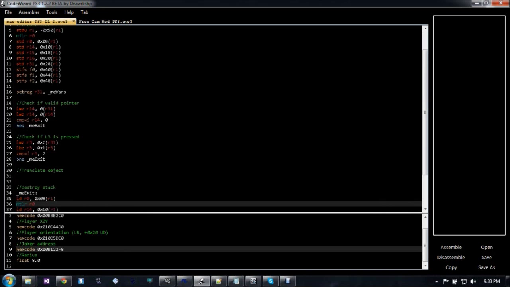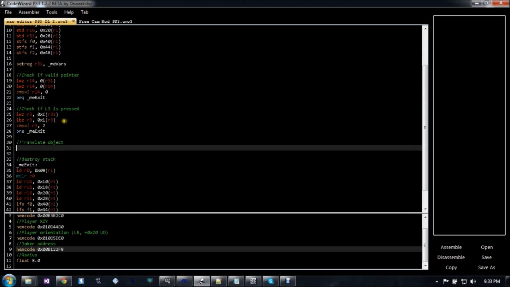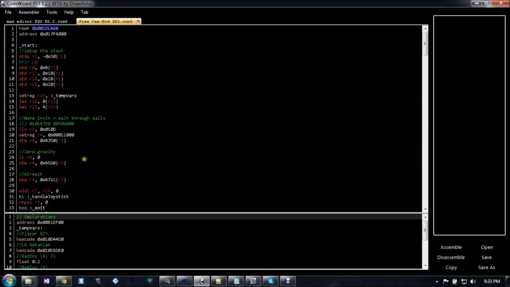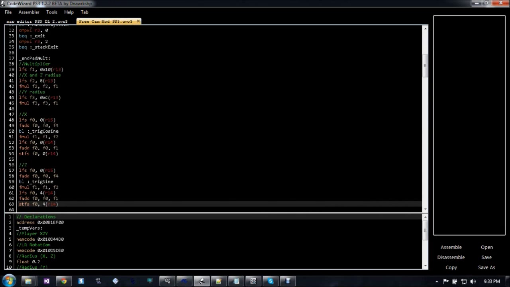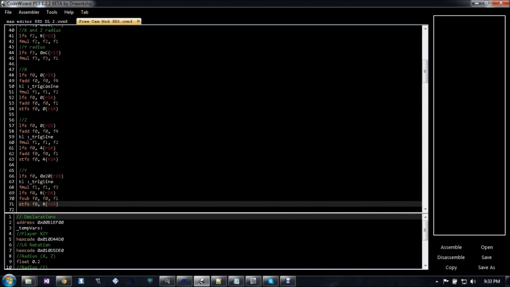Yeah, okay, that's good. Translate object. This is the hard bit. Not the hard bit, the complicated bit. I've already kind of done everything in this subroutine I made, which I have a video up on my channel of the PS2 version. Not as complicated as this version, but the same basic idea.